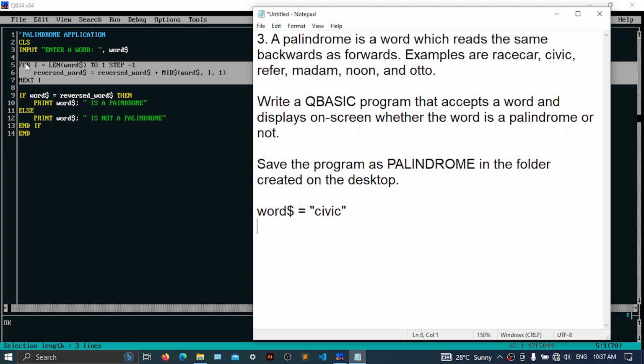Now when we get to line 5, it says for I is equal to LEN(word$). So what is LEN? Basically, LEN is a function in the language which returns the number of characters stored in a string. In this case, when we count, we have 1, 2, 3, 4, 5. So it means that this string contains 5 characters.